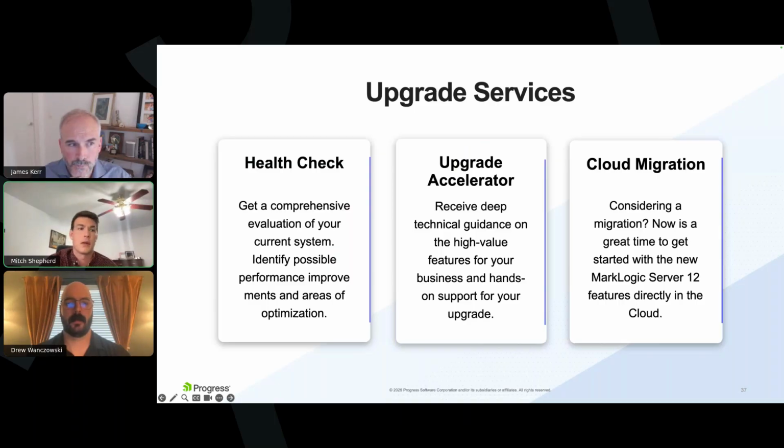Now, upgrade services. Sometimes you may be running on an older version, you might be looking at assessing new features, or maybe don't have the resources in-house to upgrade. MarkLogic and Progress offer a professional services team that's ready to provide expert support so that you can really maximize your investment in our product. Whether that's a health check, an upgrade accelerator, or even migrating to the cloud, our professional services team can help you along that way.